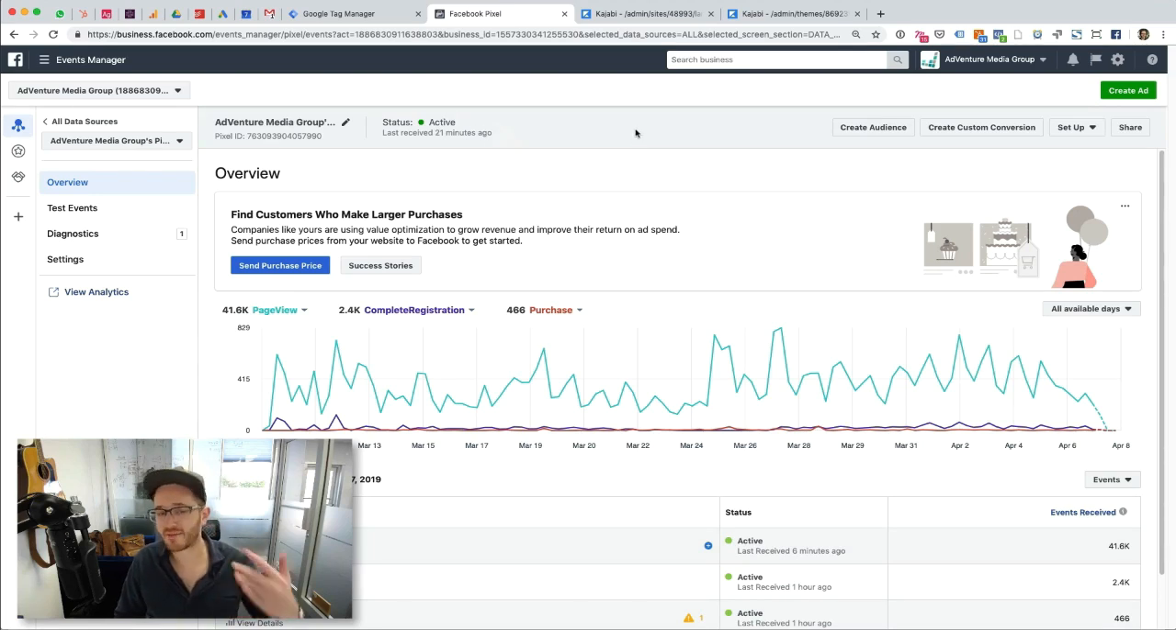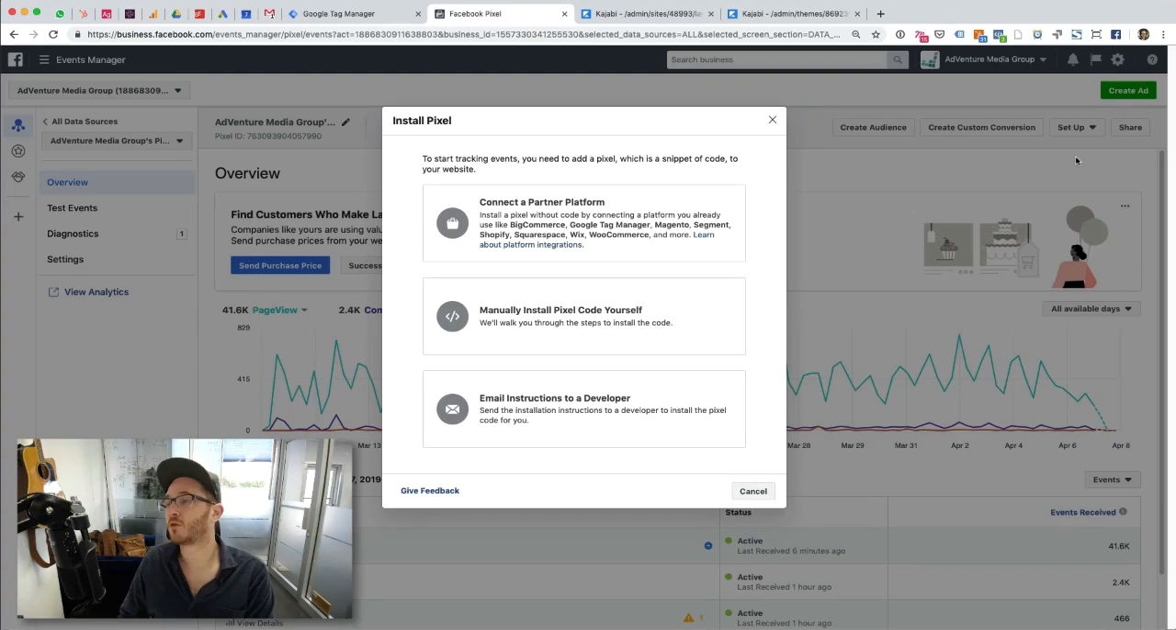So now, say you haven't installed your pixel yet, so you want to go ahead and install your pixel. So that's going to be under Setup. Up here on the upper right-hand corner, you're going to click Setup, and then you're going to click Install Pixel. And you have a couple different ways to install your pixel.